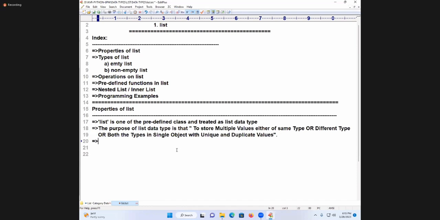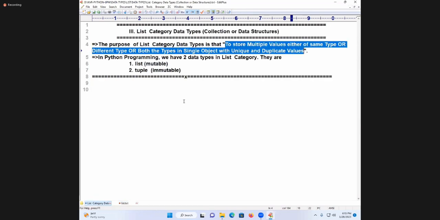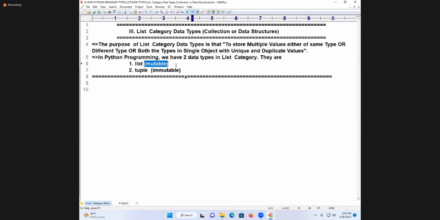Even for tuple, the same wording will come. But what is the difference? Last class only I made it very clear. One is mutable and the other is immutable. We also made some differences in our class. You only said that some of them are mutable, some of them are immutable. Did you remember that? Now, let's move to the subject.